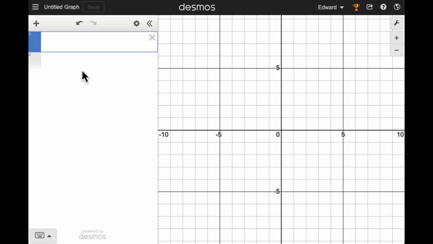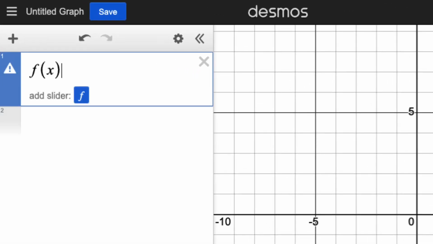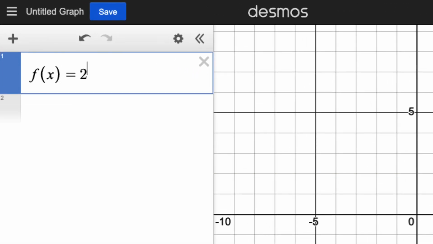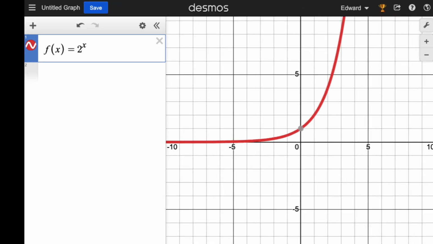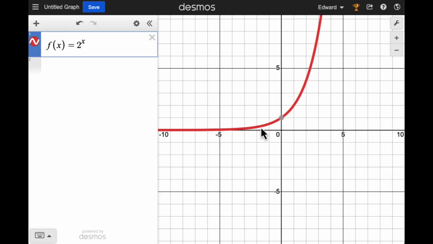Start by creating a Desmos window. You may want to log in. Input the function f of x equals 2 to the x as shown. This is the graph of an exponential function with a base of 2.